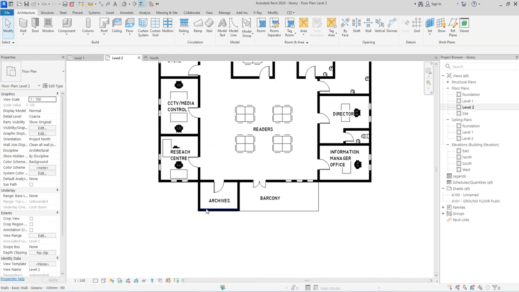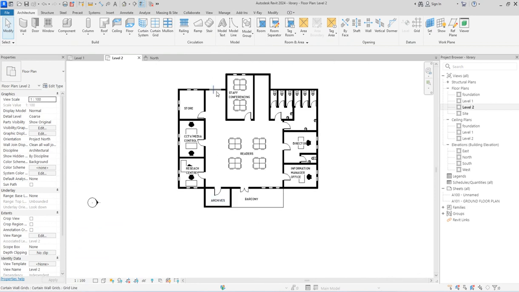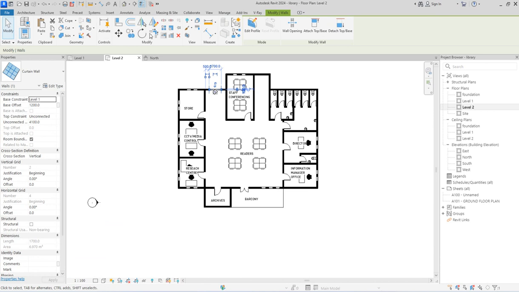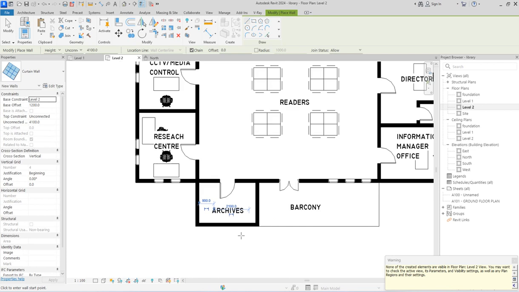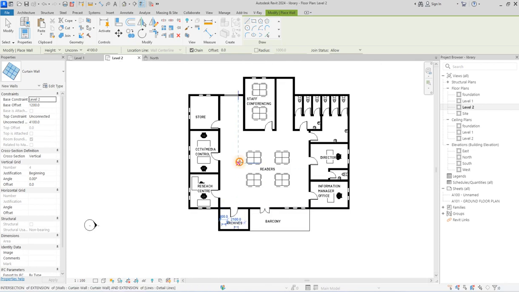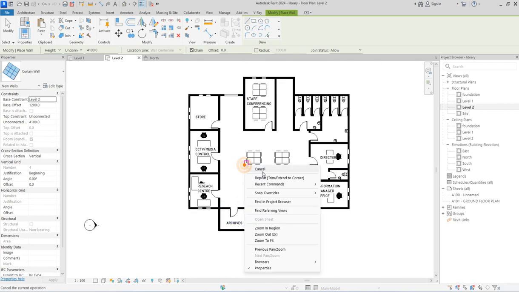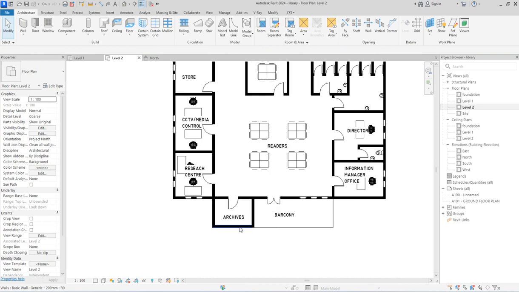So the next thing is that you work with the archive side as well. So click here and say create similar. So at this archive you select that and you do the same thing. So what is the issue? You say none is showing. The reason is that we did it in level 2, so you can go to your elevation, which is the south.